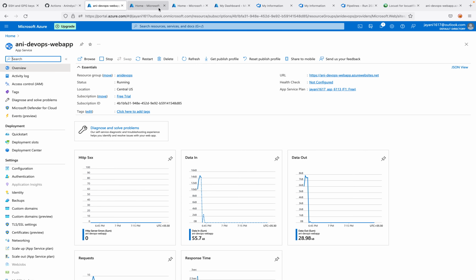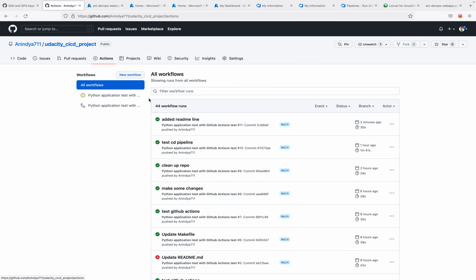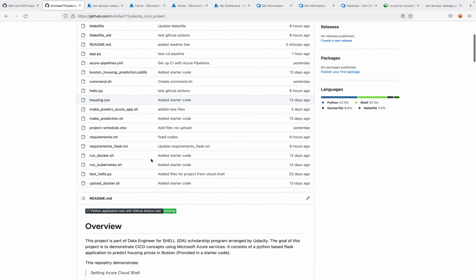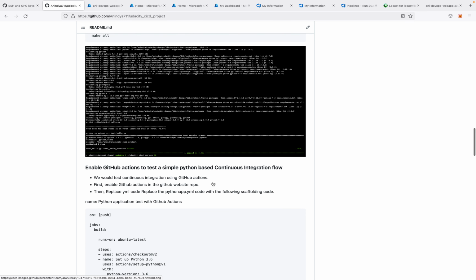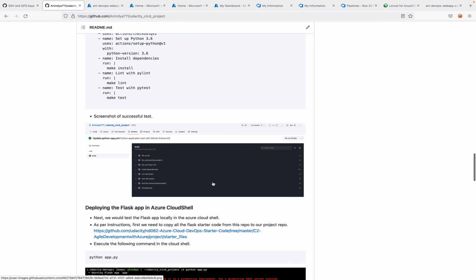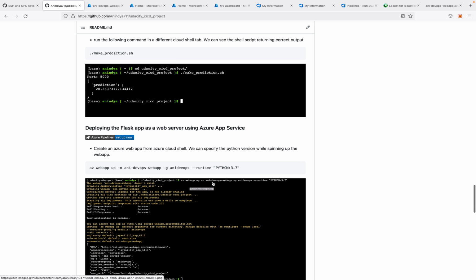The command for creating the web app is there in my GitHub, and you can also see that the Python based GitHub action has completed successfully. So our CI workflow is working as expected, and here in the README I have given how to do all the steps. If you go down, you can see that this is the script that we use.